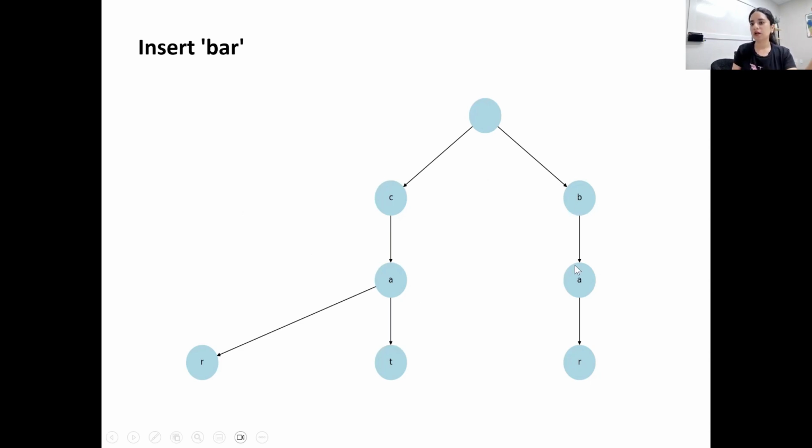Since it did not have the letter A, we're going to insert A, and then afterwards we're going to see whether this particular A, not this one, since we are here, not here, has any children named R. Since it did not, we're going to insert R here. After we're done doing that, we're going to set the Boolean value to true, which means that this is the end of the word.